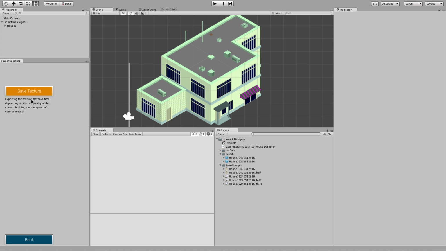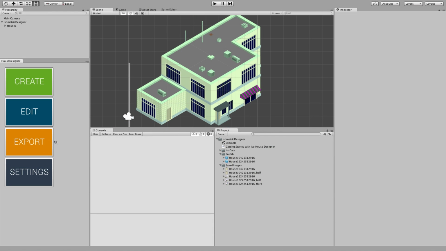Of course you can recolor it or do whatever you want and then go back and export to a texture again. I'm not gonna do that right now. I'm just gonna go here. And well, that's about it.